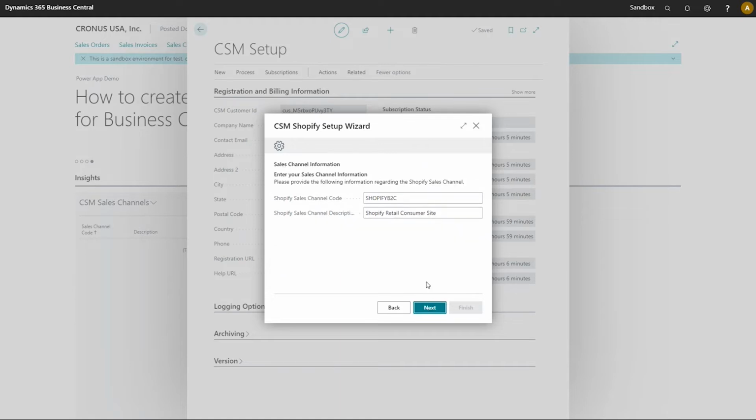The next page is where you're going to enter identifying information about the sales channel or channels that you wish to create. Again, the options here are going to vary from platform to platform. In this particular case, we are creating a single option to create a Shopify channel.